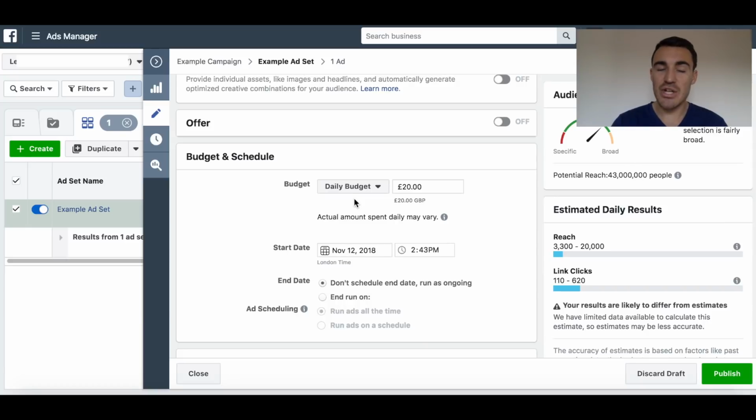So I have actually written a blog post all about how to set your budget. Again, I'll link to that in the video description. It basically shows you how to work backwards from your average customer value, how much you're able to pay per lead, per purchase, and shows you how to make some calculations to come to a good starting figure. I'm just going to leave that at £20 for now.